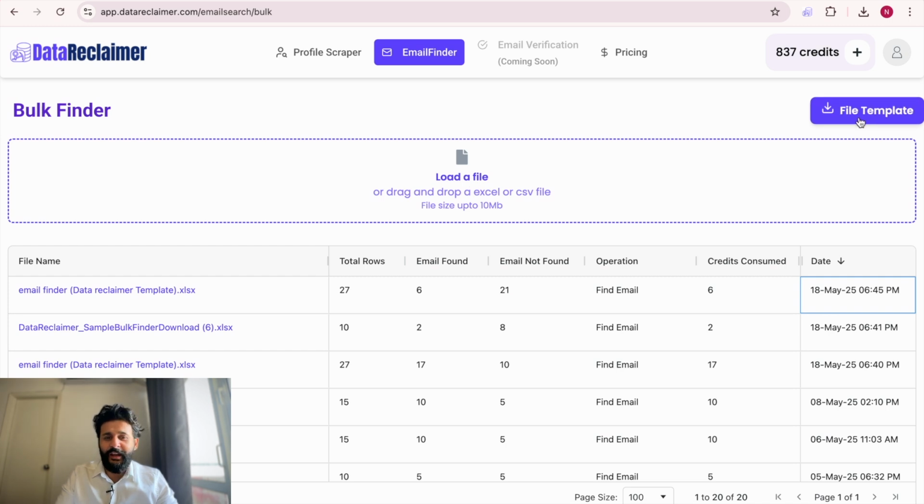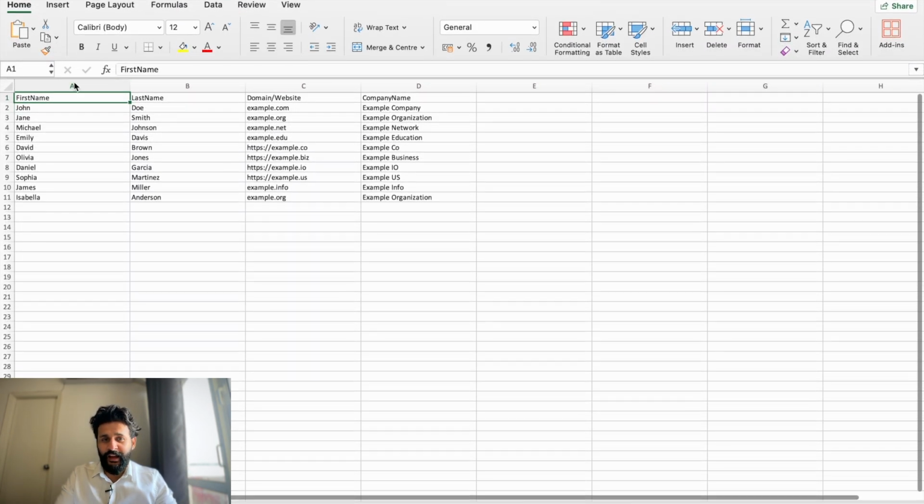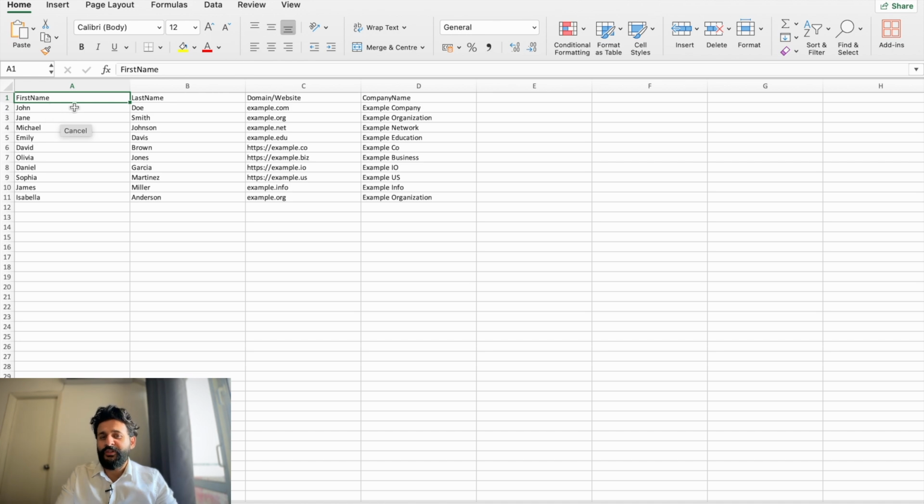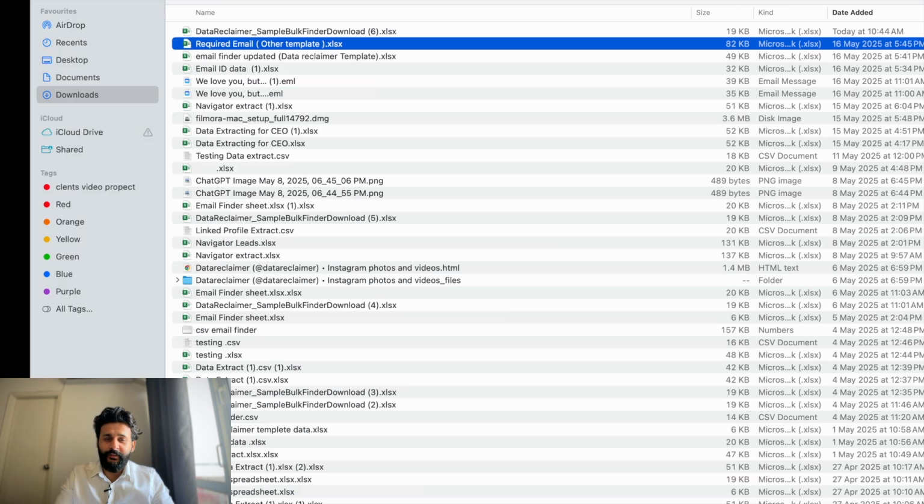You can use our inbuilt template, which you can easily download from Data Reclaimer, and this is how the template looks. Or you can upload your own sheet as long as it includes three required fields. Here's how the template looks. You just need to make sure it includes first name, last name, and either the website or the company name. That's all.